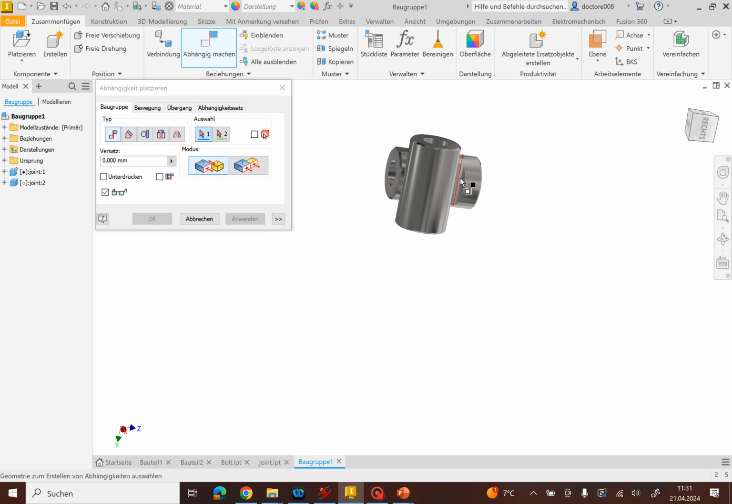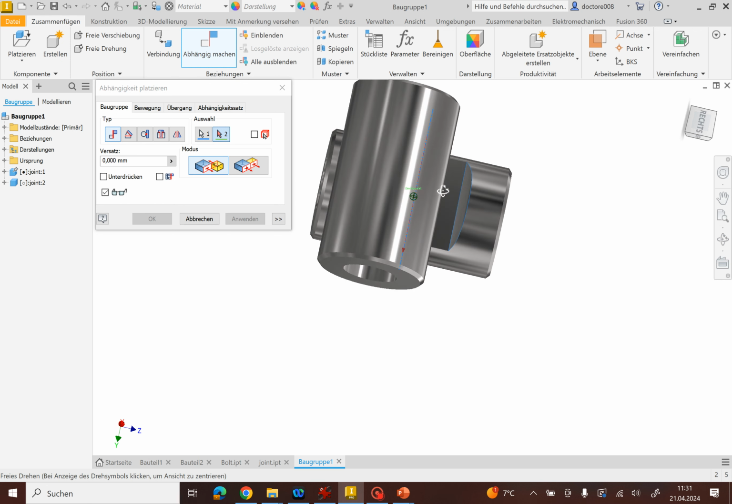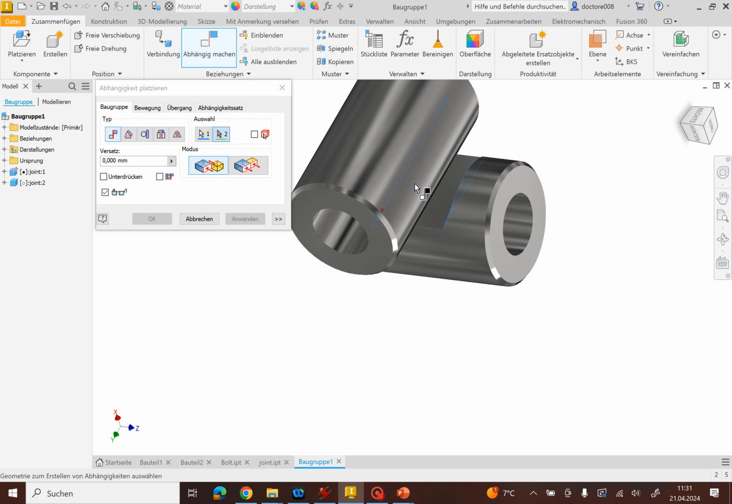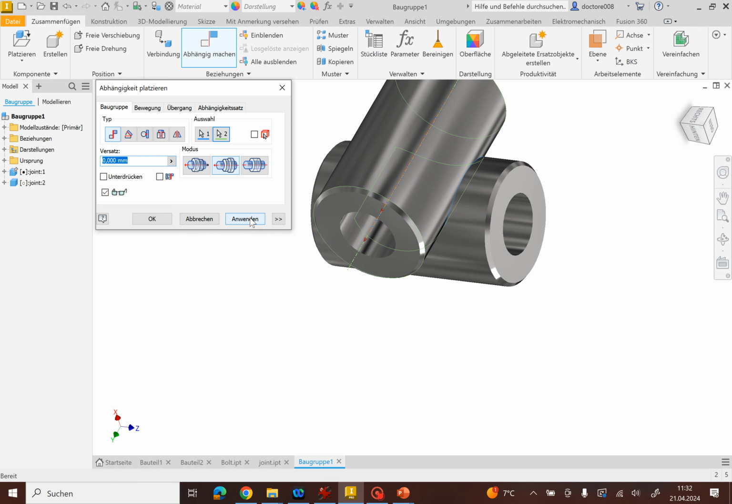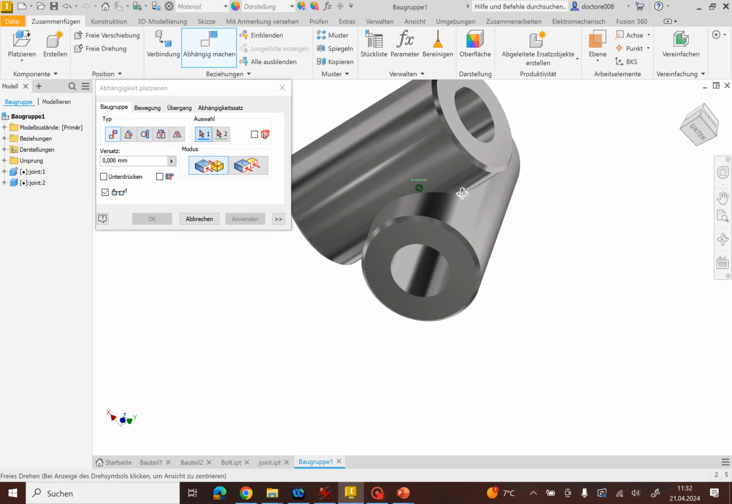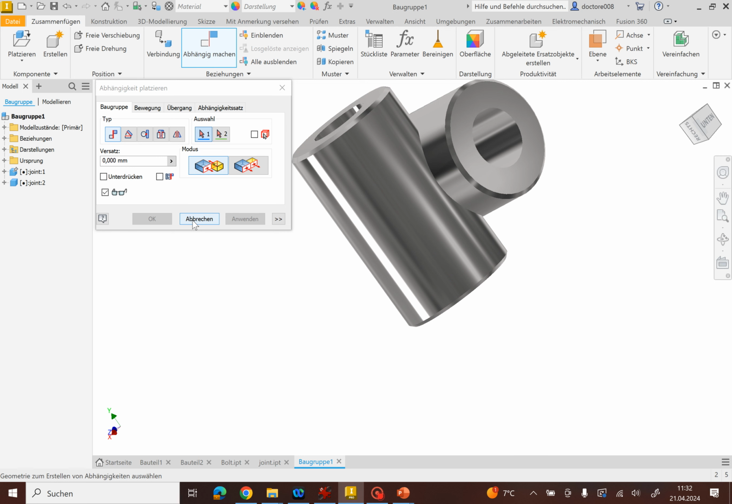And I do the same on the other side. Here, this small surface is my first selection, I click on that. And the closed cylinder surface from the other part is my second choice. Why can't I apply? Okay, now, apply. And you see, now it's really connected.